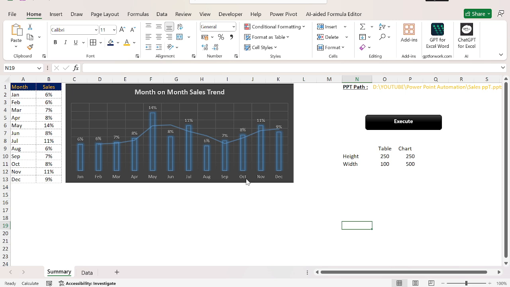So what happens sometimes is that on a daily basis we have to keep on updating the tables. We have to keep on updating the presentation through tables, through charts, right? So how can we make it dynamic and automated?